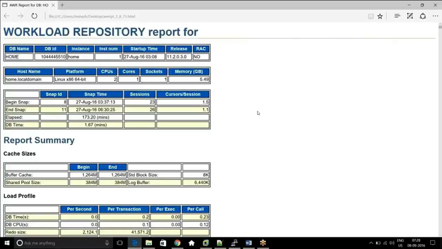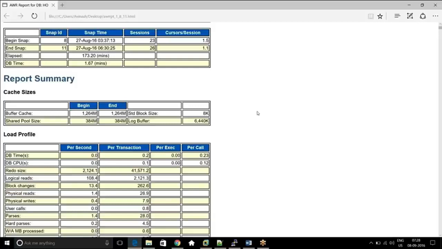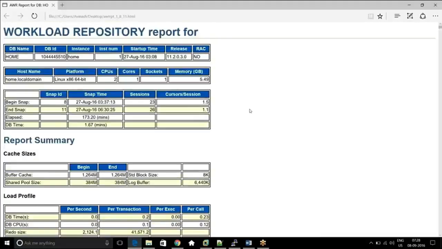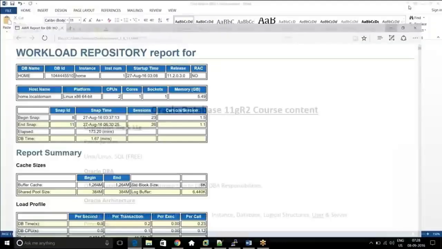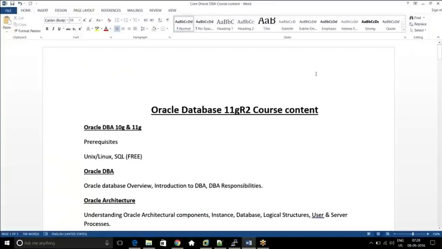I'm asking about real-time monitoring. Real-time monitoring tool. This AWR report, we can run in batch mode, right? So I'm asking, is there any real-time monitoring? Are you talking about the database parameter, or from a performance tuning point of view? From a performance tuning point of view.